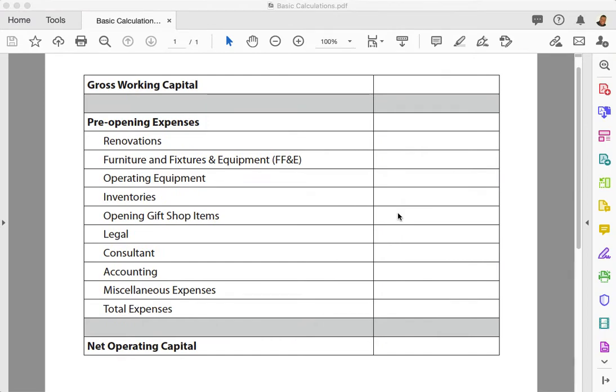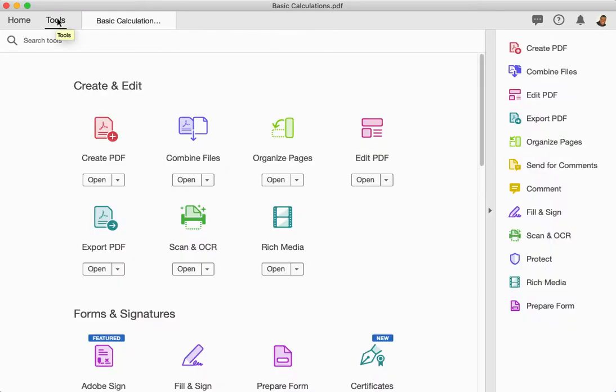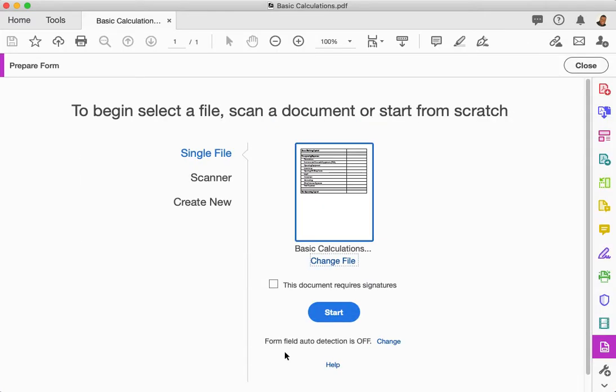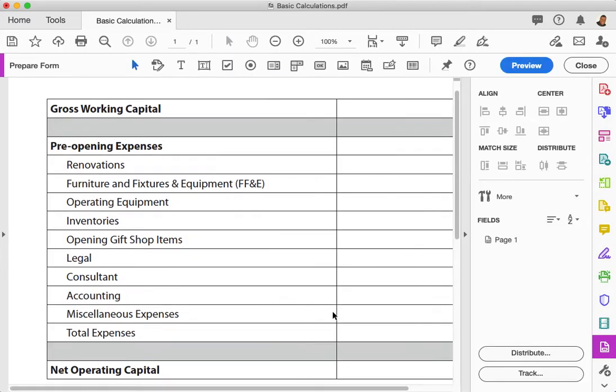What we need to do is create our form fields in Acrobat. We'll be using Acrobat Pro. So what we want to do is go over to the tools. We're going to go down to our Prepare Form tool. We're going to click on that. We'll say Start. And at this point, you're going to see we have all of our tools across here.